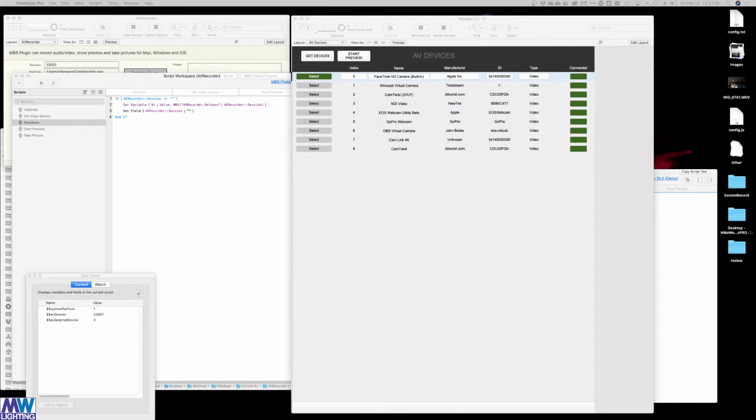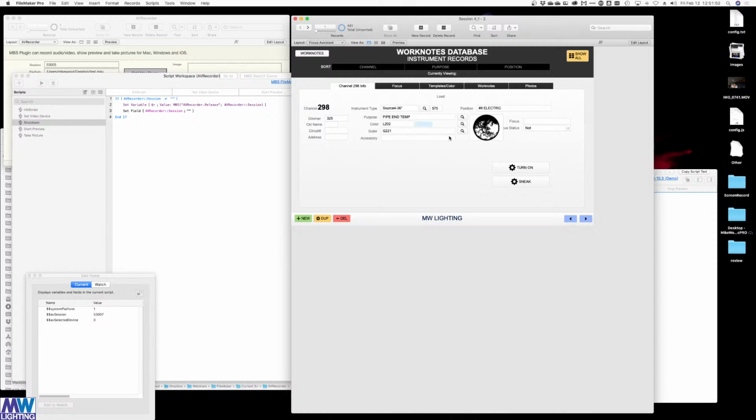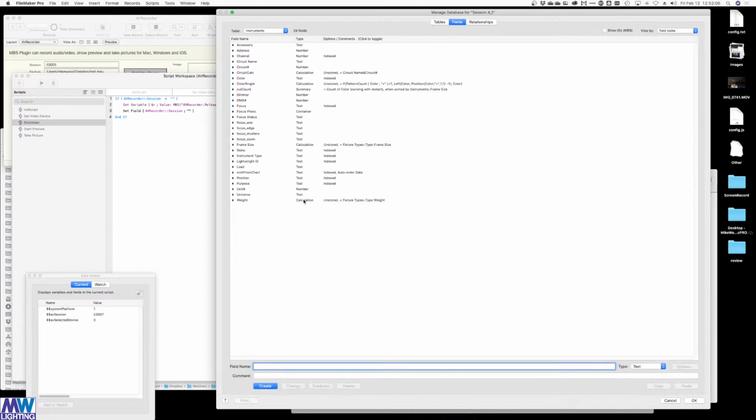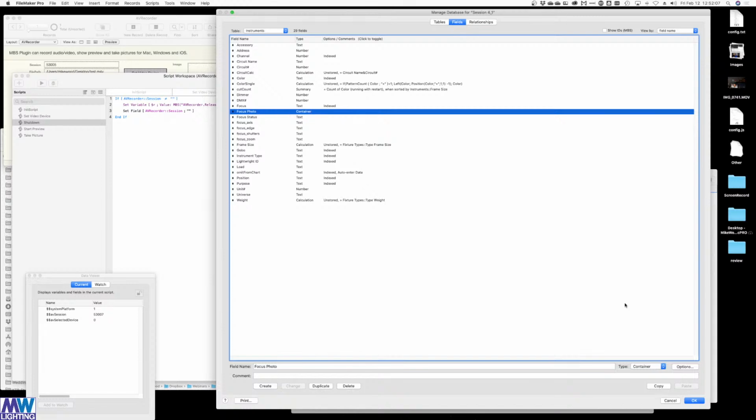What is next? I guess next would be capturing the actual photo, right? Let me check my list here. Yeah, okay. So I'm going to leave this AV Devices layout the way it is. I'm going to come over to one of the very first layouts we ever made, which was my Focus Assistant. And really, you want to be anywhere that you have instrument focus photos. So I don't think we actually dropped any photos in, but if you remember correctly, in looking at this particular table, we have a single container field that was focus photo. That's what we care about.